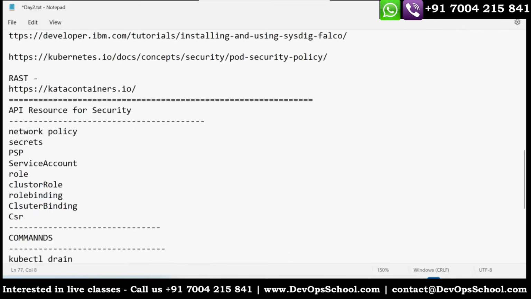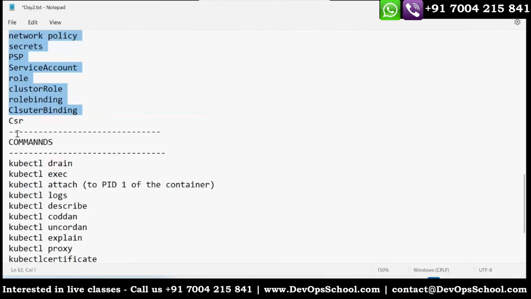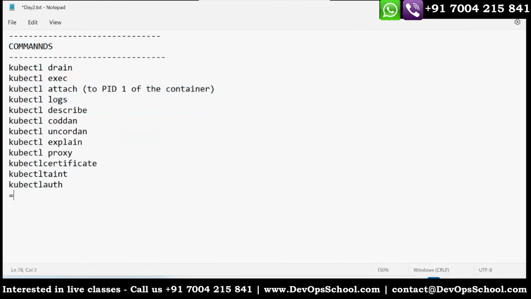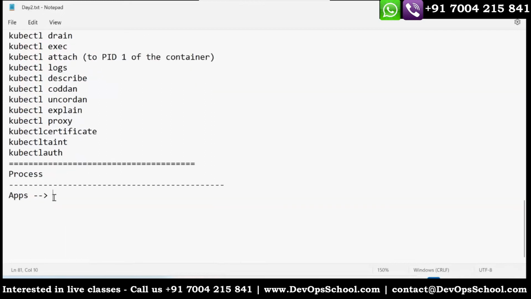Now you know all these API resources and commands, and you are comfortable. Now the process: first understand what you want to secure. Start with applications. Do you have control? No control right now. After that you have ways to secure the Docker image. After that, what should be secured? The Docker container registry.